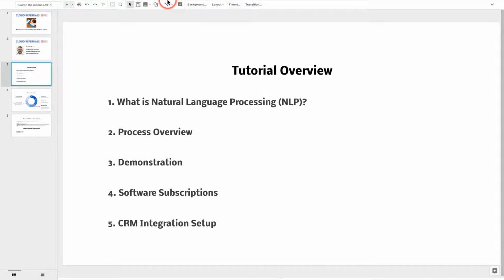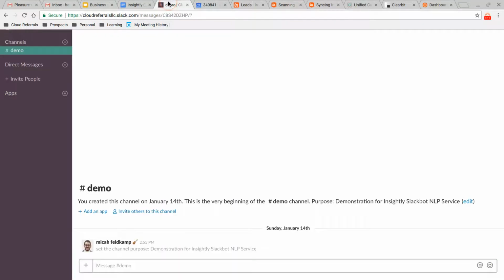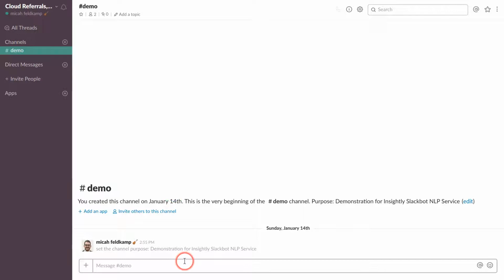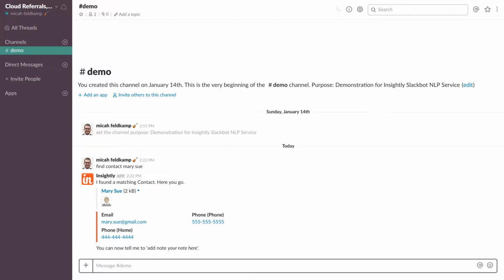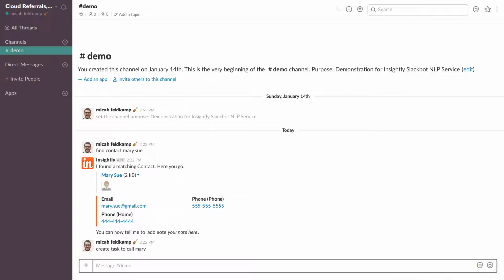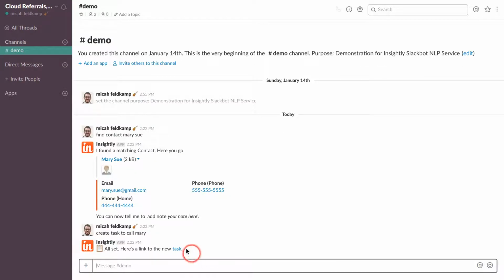I'll give you a quick demonstration using my Insightly Slack bot. So I have my demo account open, my demo channel, and I type in find contact Mary Sue. So Insightly fetches the information I want from the CRM database, and then I ask Insightly to create a task to call Mary. And then I'll click on the task. I have links back to the database.